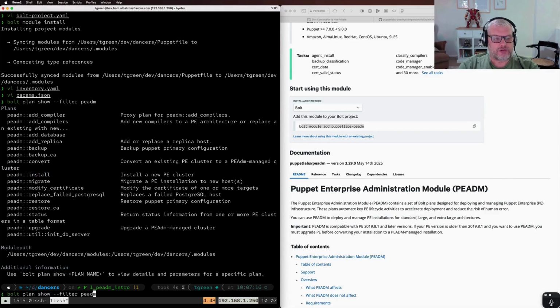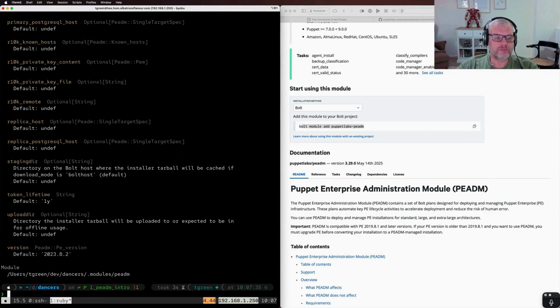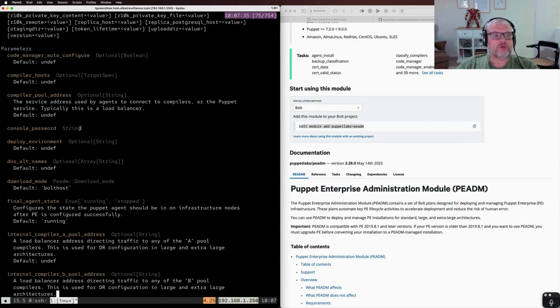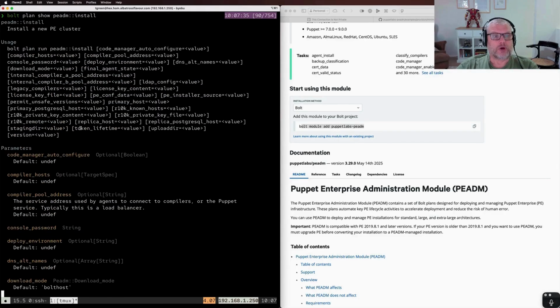If I then do a bolt plan show on PEADM install, it allows an awful lot of parameters. Those parameters are, for the most part, optional, and again, we're not going to worry about a lot of them. You'll see here that the console password and things like that are actually being supplied by the JSON file.